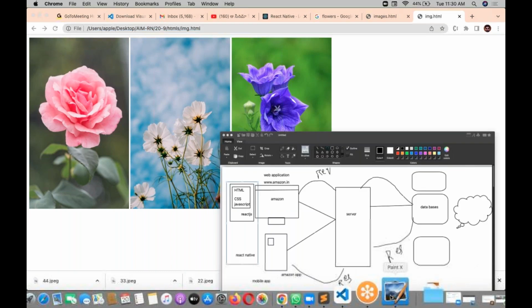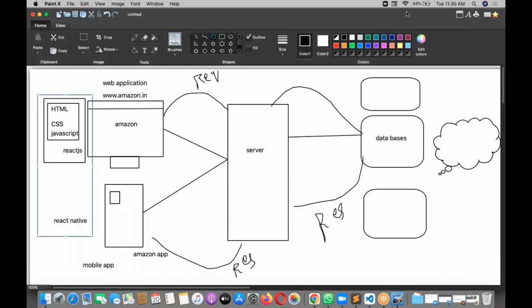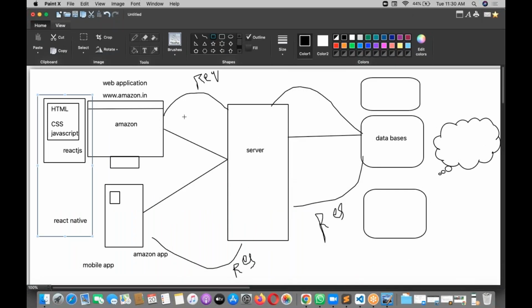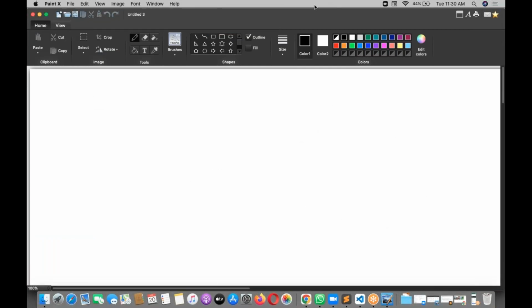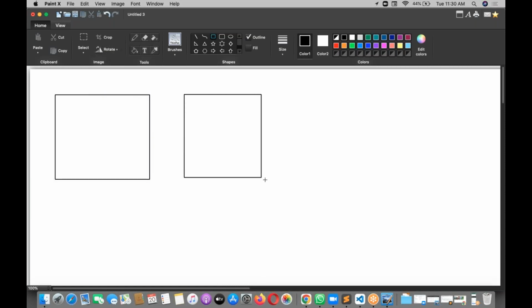Let me take one more diagram for that. Then you will be able to easily understand. This is about architecture. So there are three ways. The first way is, there are four ways.